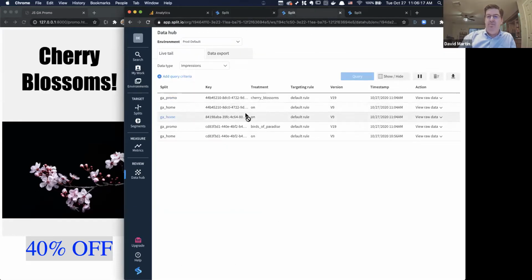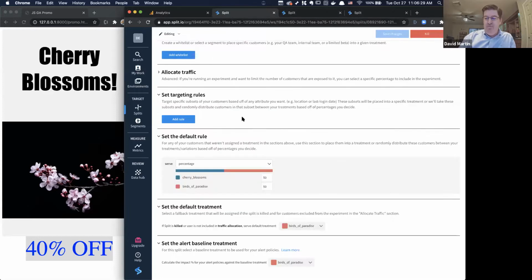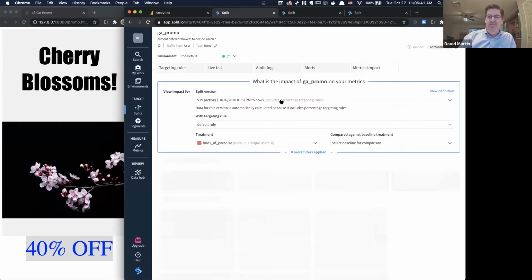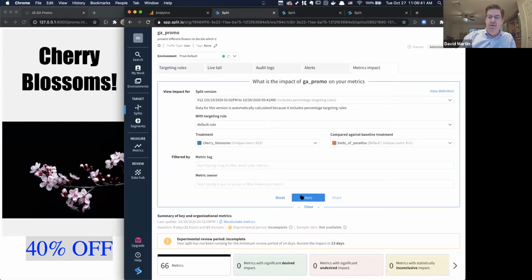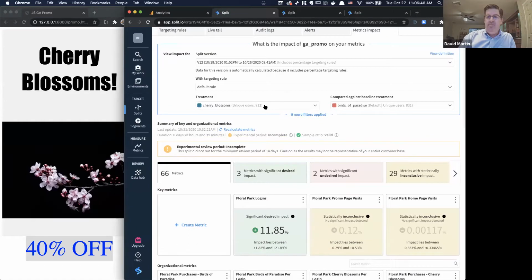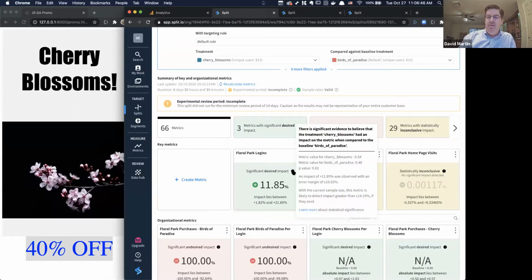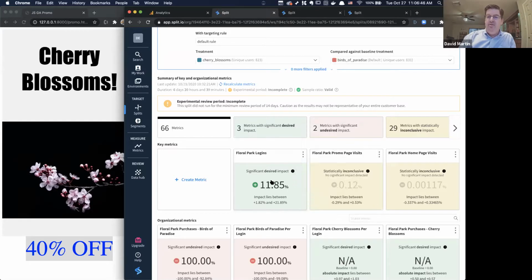I also have an impressions flow as a result. So when the user went to those different pages, this user got the cherry blossoms, so they're logged as such, and this user got the birds of paradise. Now, before this presentation, I went and did a whole boatload of clicking. Actually, I automated the clicking because it would have been way too much to do myself. But if I come to my metrics impact dialog, and we're going through some pretty big features of Split here, I want to show you that I ran an experiment where 823 users got the cherry blossoms and 831 users got the birds of paradise. And in comparing those two, it looks like the logins actually increased with the cherry blossoms, an unexpected result. So Split is telling me that with a p-value of 2%, that is a statistically significant value. We saw a change to this login metric.